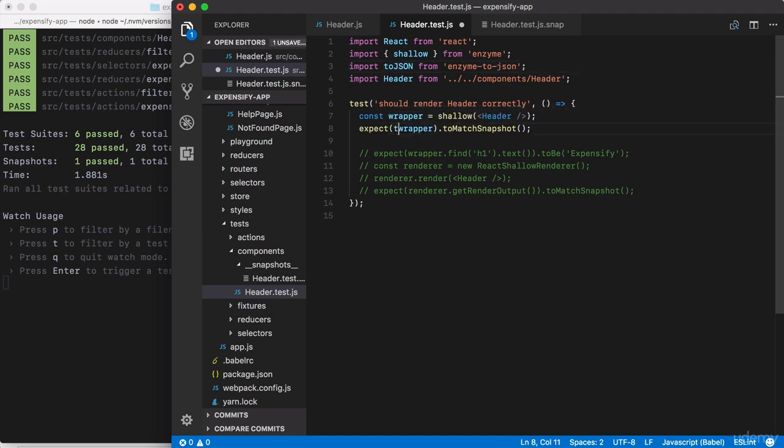So right here, toJSON, and all I do is pass the Enzyme wrapper in. toJSON is going to take the wrapper. It is going to extract just the meaningful stuff, the rendered output.